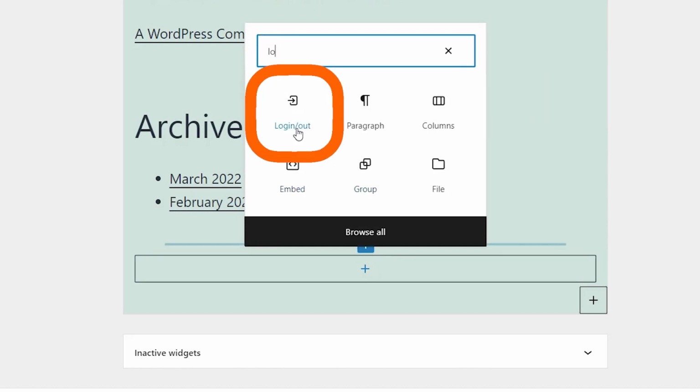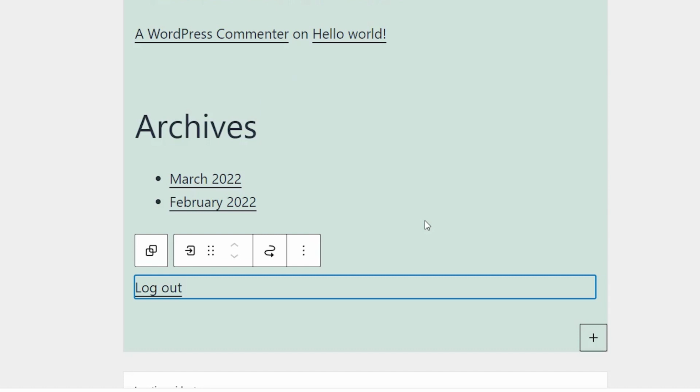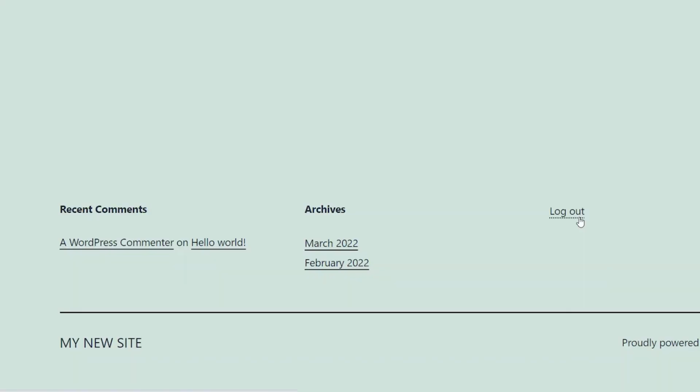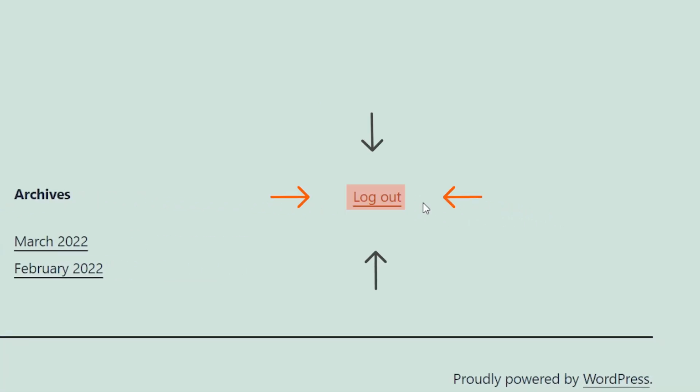This is the widget. And it just gives me a link for login or logout. And that's exactly what I want. So we'll update that. And then that will be at the bottom of our footer. And it's because we're logged in that we see logout. When we log out, we'll see login.